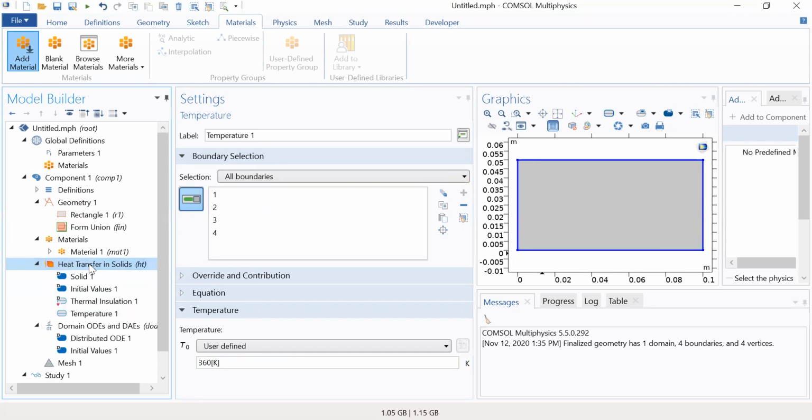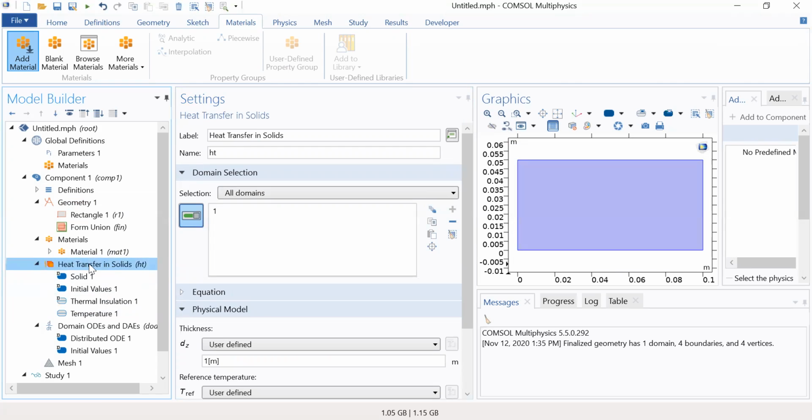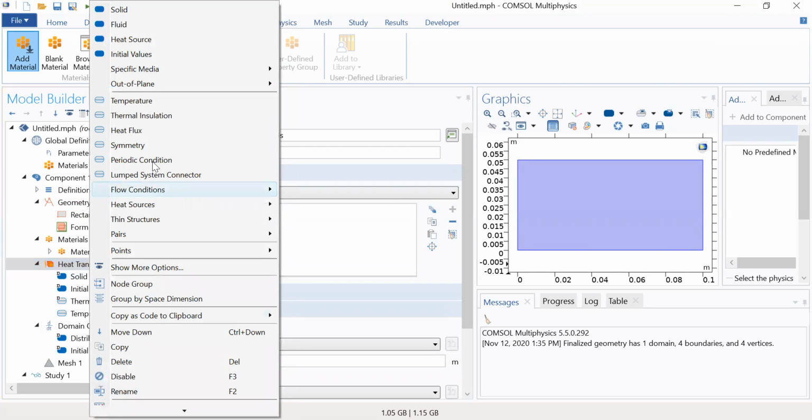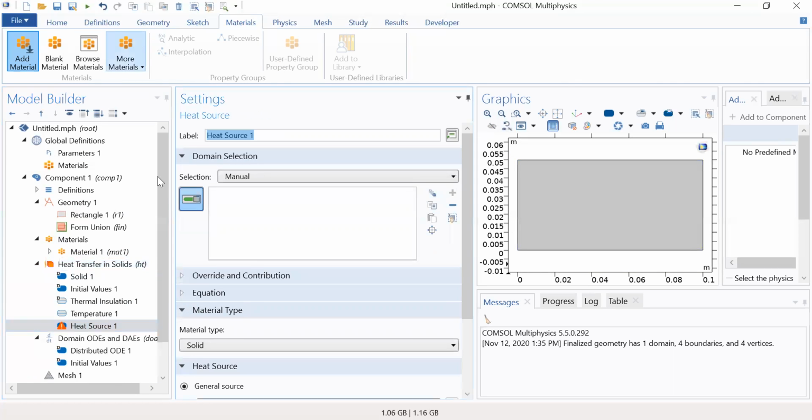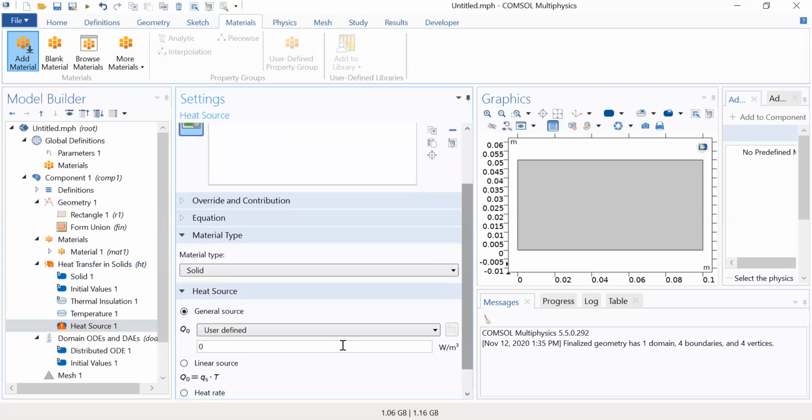Again, I need the heat source term also. So I will right click and add the heat source. By default it takes a general heat source, but here we have user defined. The equation is minus H underscore heat of reaction times d alpha by dt, so d of alpha comma t.